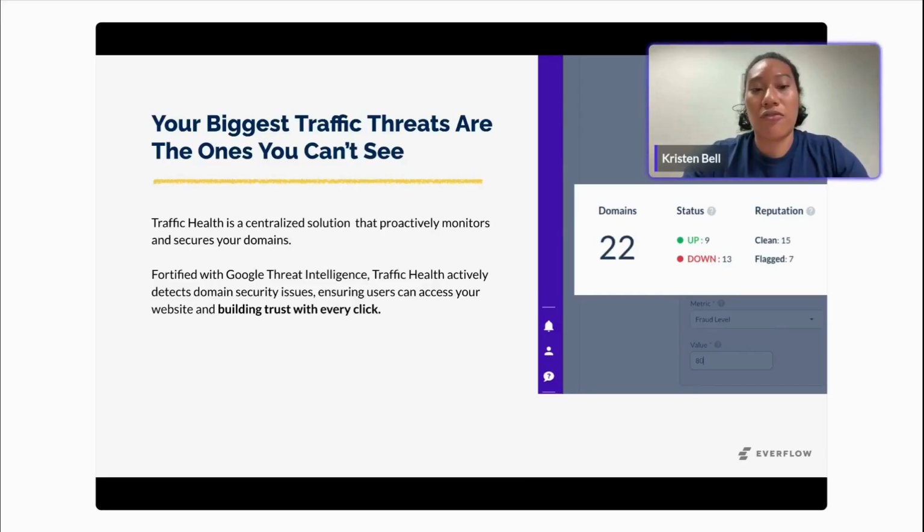We do have multiple vendors such as Google Threat Intelligence that allow you to actively detect when you're having domain security issues such as phishing, spam, malware, while also ensuring that your users are able to access your website, building trust and building your reputation. And so if you are someone who is worried about traffic loss, email deliverability, or just compromised domains, Traffic Health is going to be a really powerful tool to use.